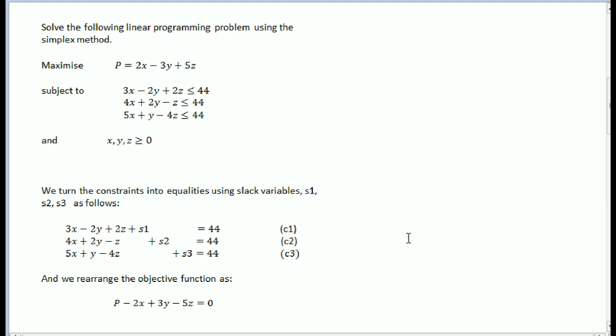We turn the constraints into equalities using slack variables s1, s2 and s3, where I've labelled the constraint equations as c1, c2 and c3. We also rearrange the objective function like so. Now we can construct the tableau, or table of coefficients.